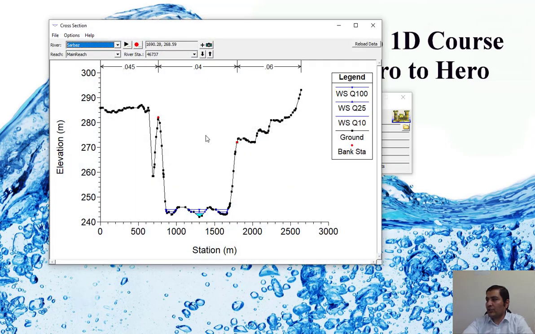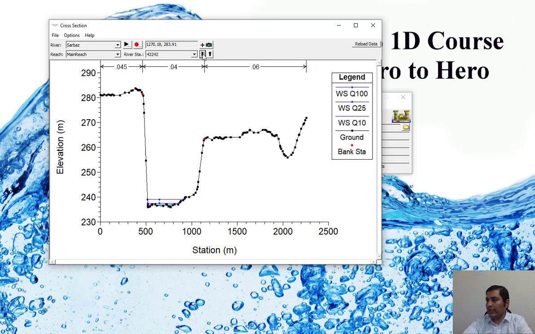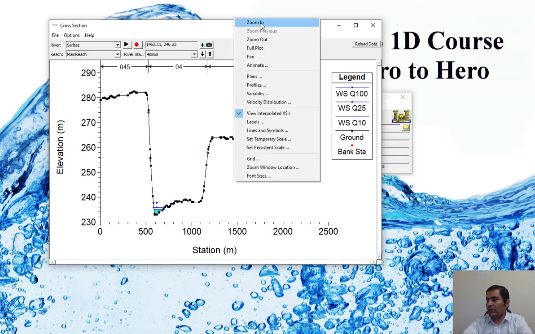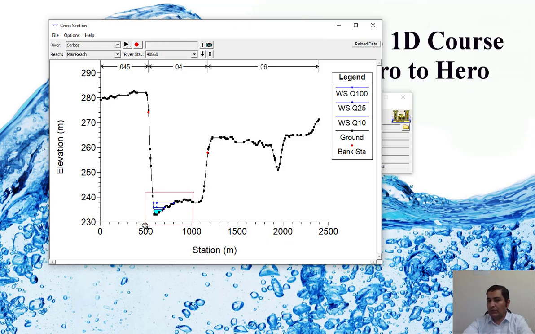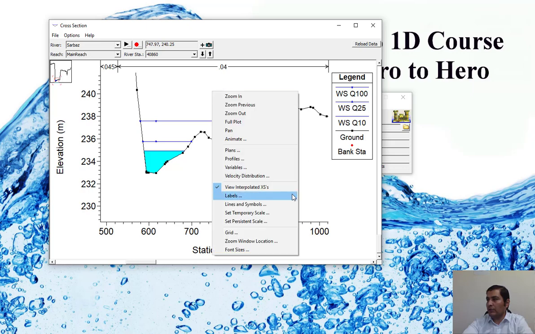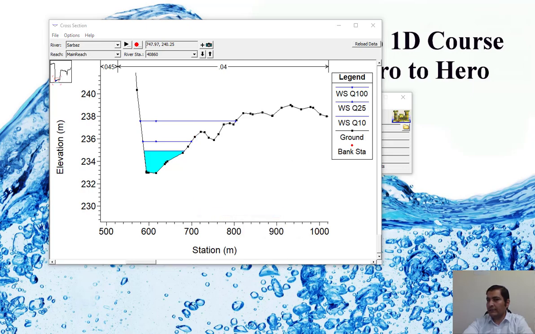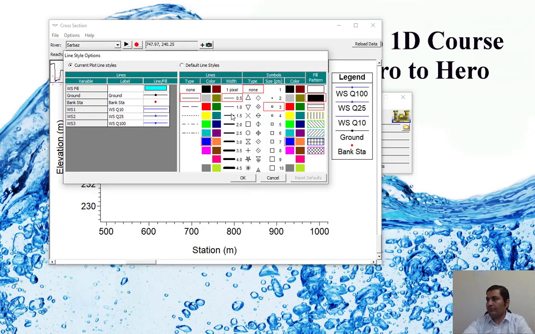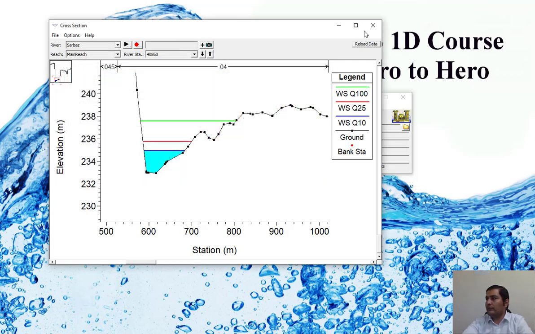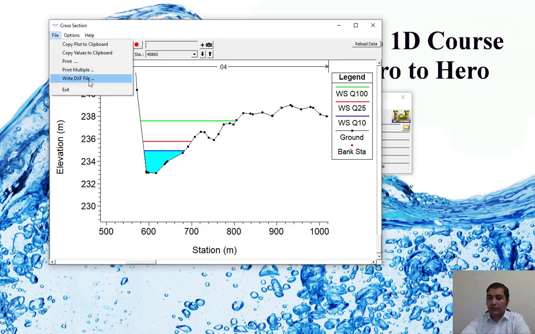Okay, for example, in the cross-sectional view, you can see the water surface profile, right-click and select zoom, and go deeper into the picture. In this picture, you can right click and select line and symbol and change the line width, symbol, and other related settings. Okay, like this. Also, in the file menu, you can copy to clipboard or print multiple, write a DXF file and open these files or this output in AutoCAD environments.